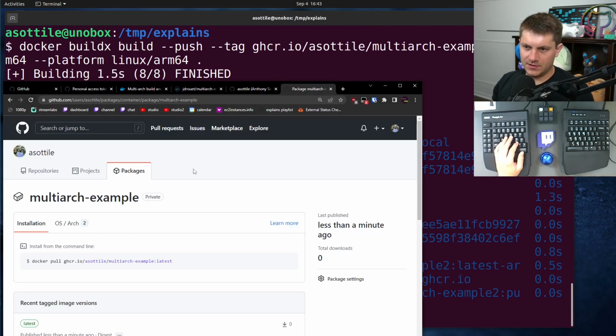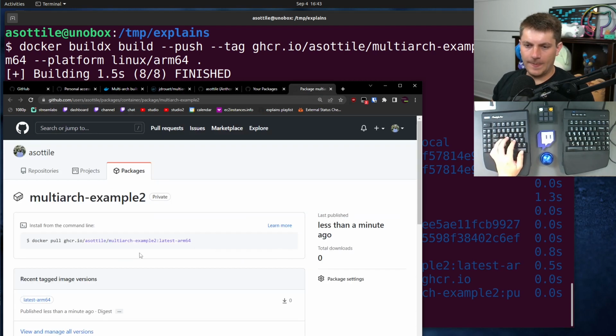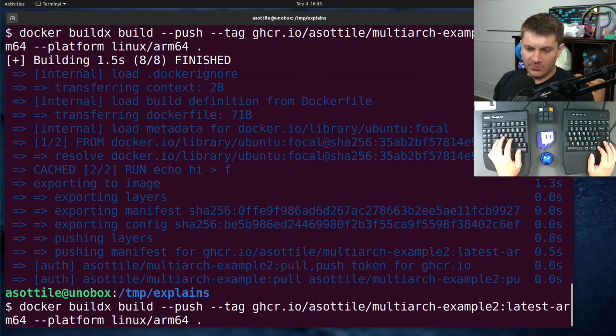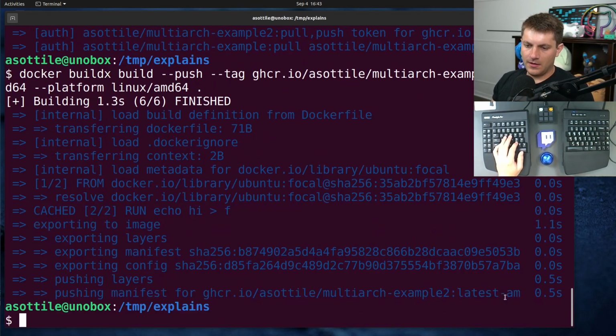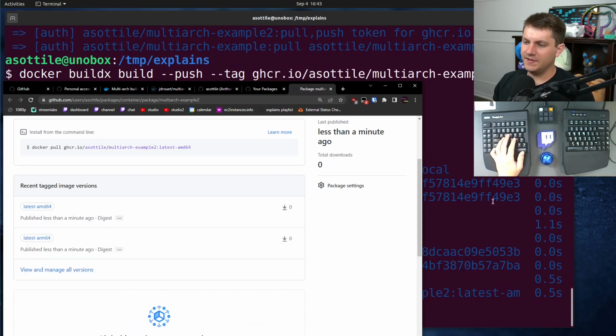And if we look here on our packages again, we will now see this multi-arch example 2, but this only has this latest ARM64 image. Then we're going to build one for AMD64. And again, adjust the tag here, AMD64. And that is going to push a second tag here. So now we have two of these tags.